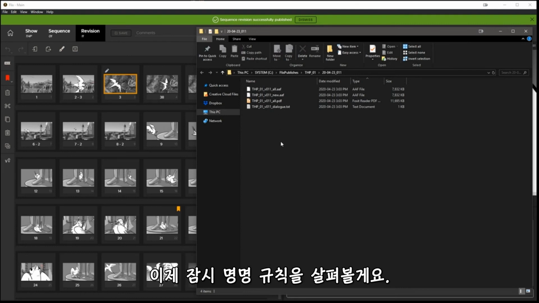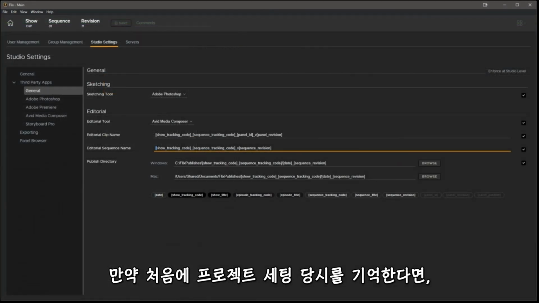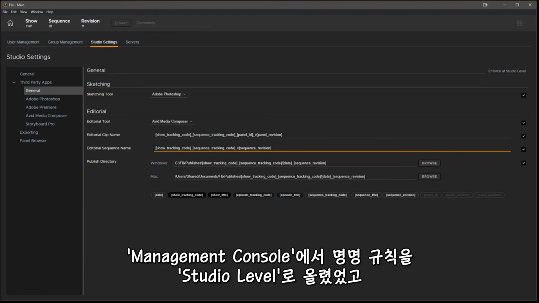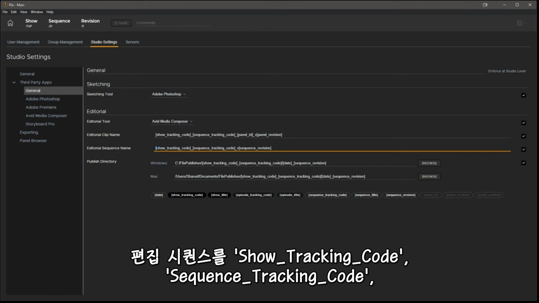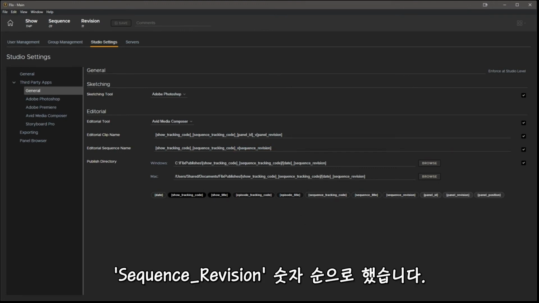So let's look at the naming convention for a second. If you remember earlier when we first set up our project, in the management console we enforced the naming convention at a studio level, and how we set up the editorial sequence was the show tracking code, the sequence tracking code, and then the sequence revision number.